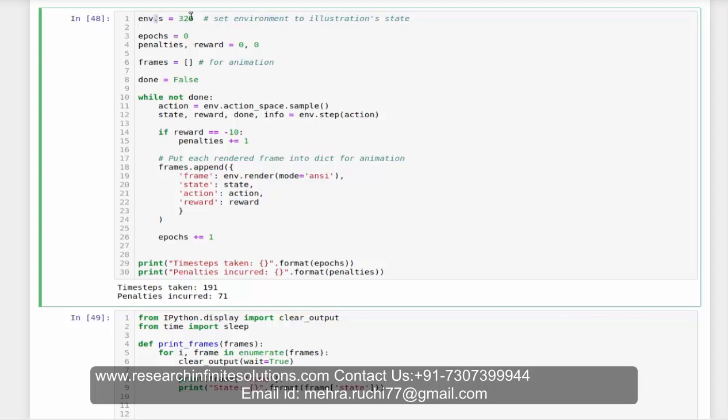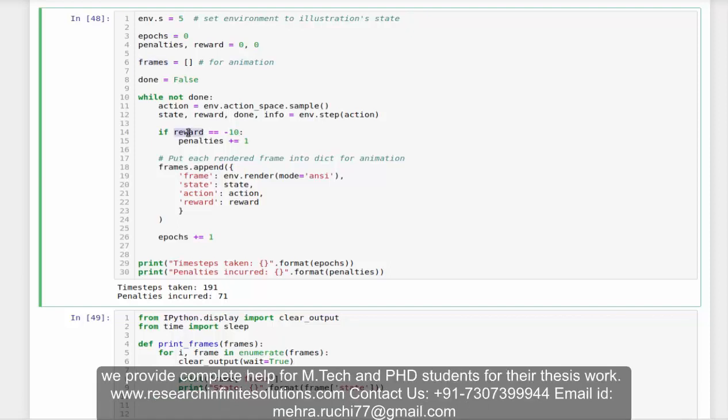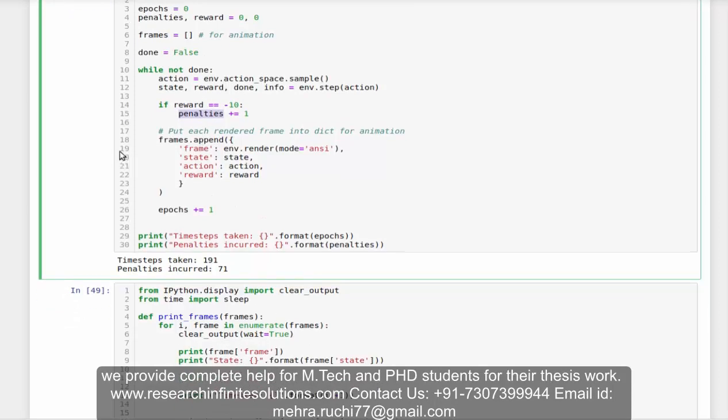So here I can set any state. I start with state number 5. The number of epochs, I'm not training any agent. Penalty and reward at the very beginning are 0. The frames are for the purpose of animation, so that while the agent is trained, we can see how the agent reaches the destination, what actions it takes and how many times it faces the penalty. If it gets -10 reward, that represents the penalty and it gets appended each time.